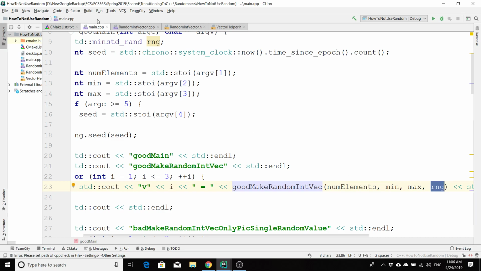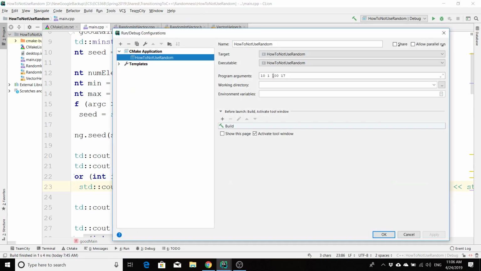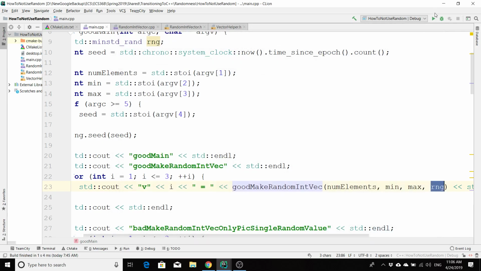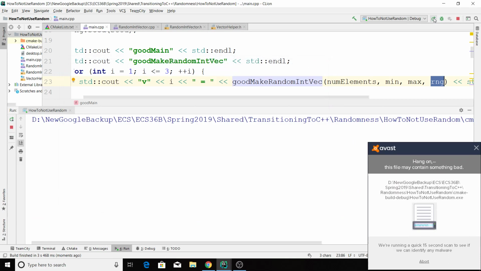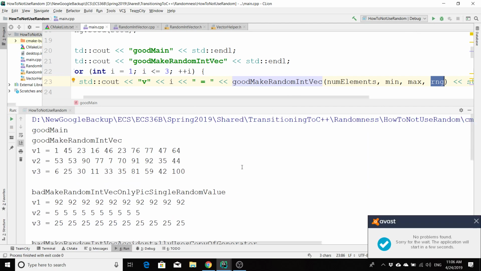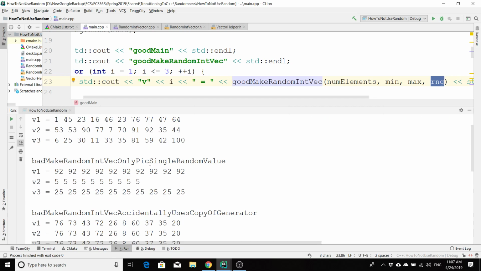So right now, I'm having each one of them generate 10 values between 1 and 100, and the current seed I'm using is 17. If we go ahead and run this, you can see that in the good version, when we call it from good main, it generates a different sequence of random values every single time. If we only pick a single random value, it's going to be that same number repeated that many times because we didn't change each time.